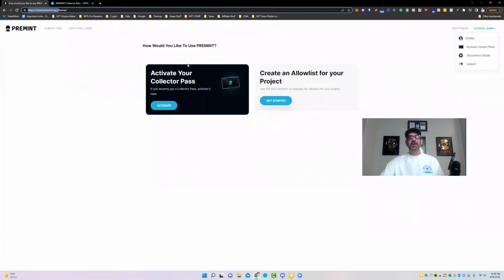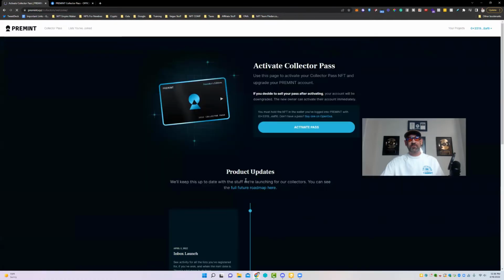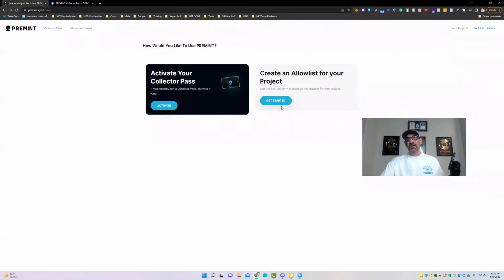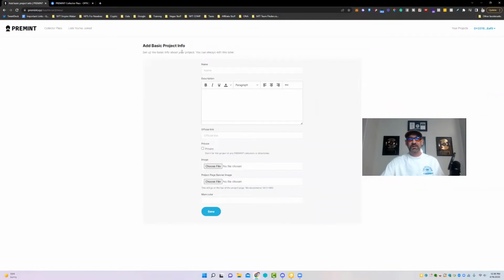So with that being said, you can always use it for up to the 250 free potentials, which we're going to talk about today. So right here, if we had the collector's pass, you'd activate it by clicking right here, and then you'd be able to activate your pass. We don't have a pass right now, so we're going to create an allow list, as they like to call it, for your project. You'd come in here, and we'll say this is for the NFT Empire Maker that I'm launching here in the next 30 days.